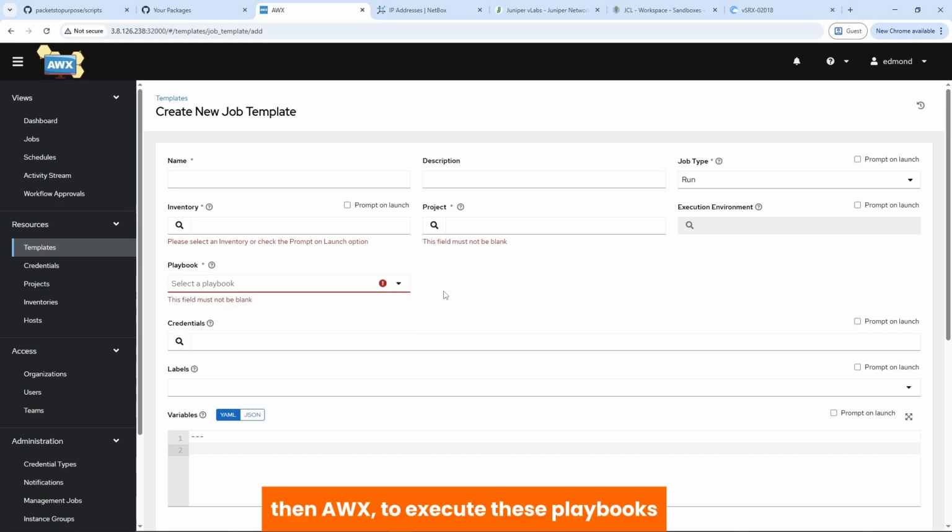Then, to execute these playbooks, AWX would need some form of reachability to our network device. In this case, it would need netconf reachability. To have this reachability, it would need some credentials, like a username and password. So you have to indicate which credentials AWX would use to execute this job template against our network devices.